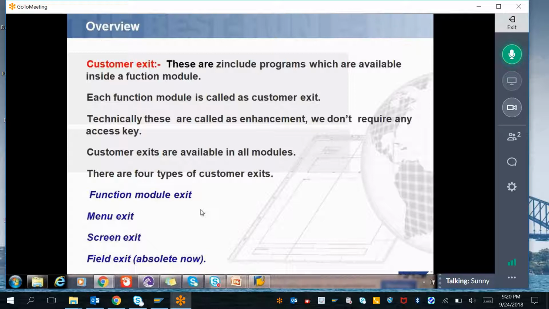Whenever you want to add additional code, you make use of function module exit. Whenever you want additional logic added to your standard SAP code to enhance the business, you write it in the function module exit, right? Whenever you want to add an additional menu option, then you will write a menu exit.